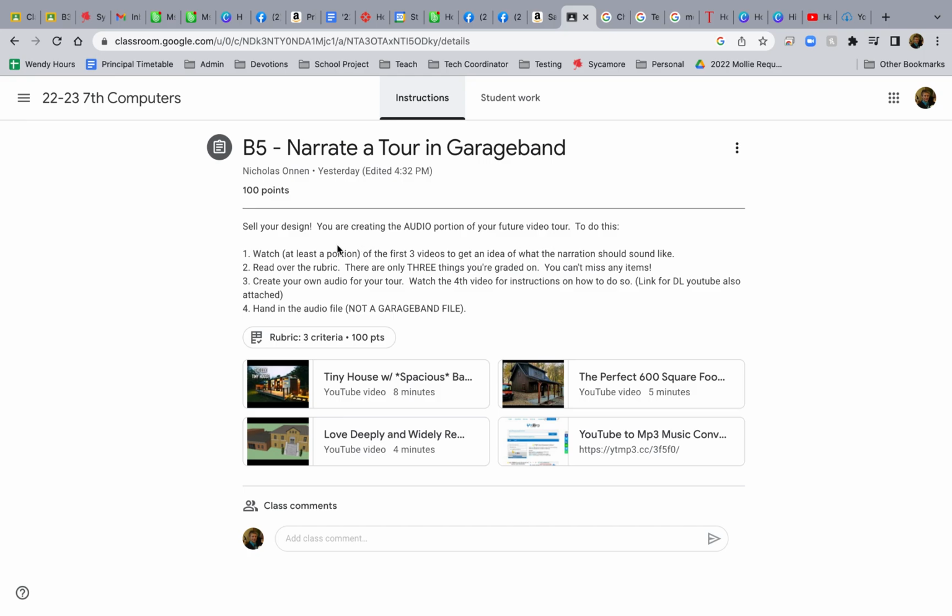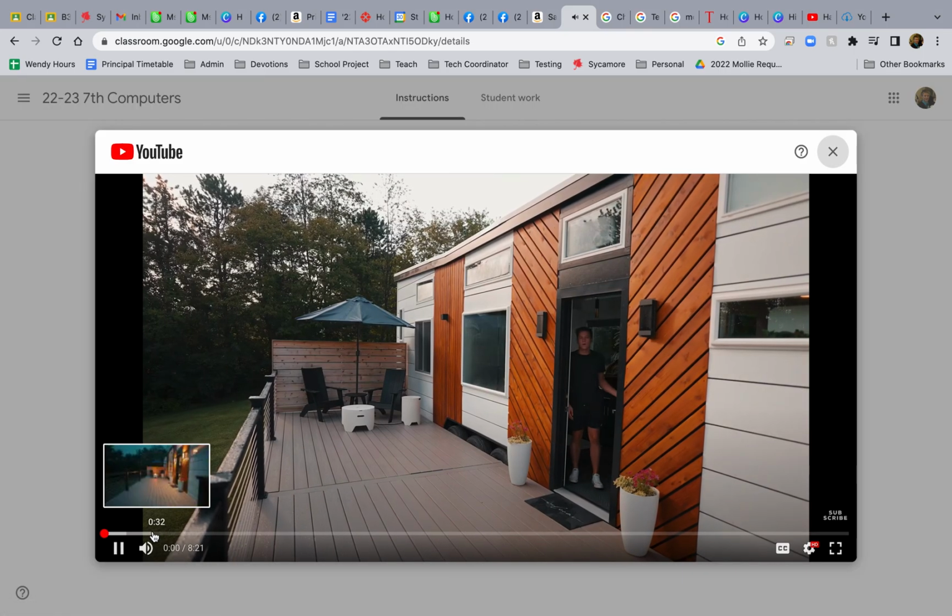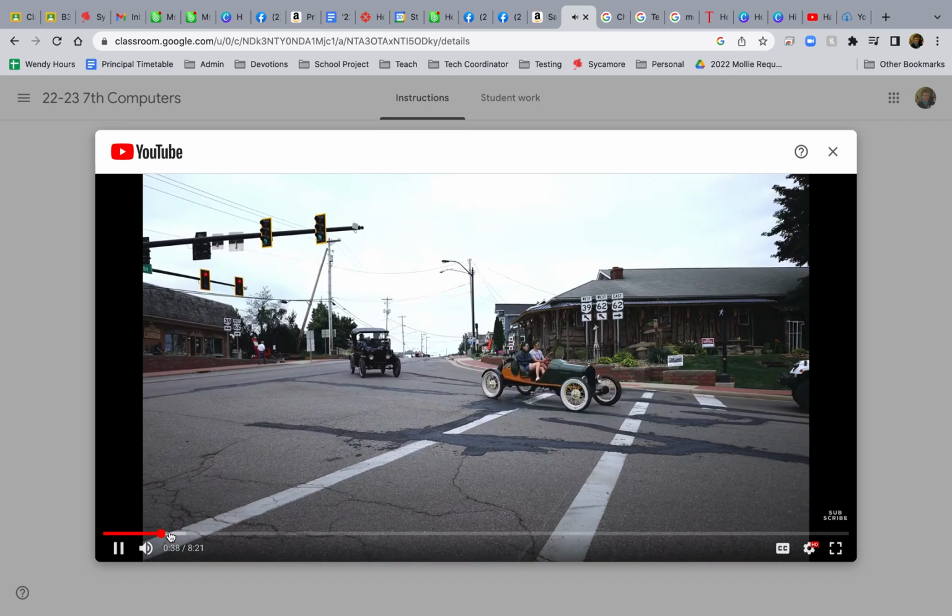So you are going to sell your design. If you remember back, you were pitching an idea for creating several tiny homes. So you created the model. Hopefully that's all done. And so there are 3 example videos of what this could look like. You click on these and it's going to give you just a real quick cool overview.